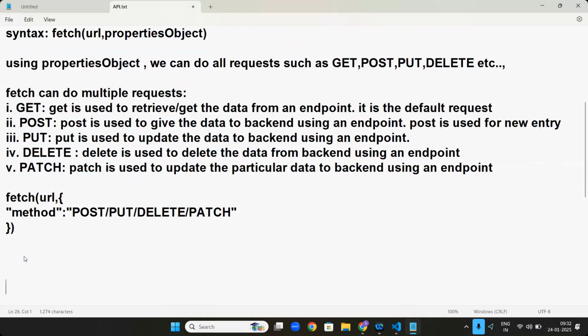This is fetch, basic logic. Sir, if I'm posting data, you need to write the data also. What is the data you are giving? Whatever data you want to pass to the backend, you will write that also. Then only it will go to the backend. If you do this only, it will go to the backend, sir.